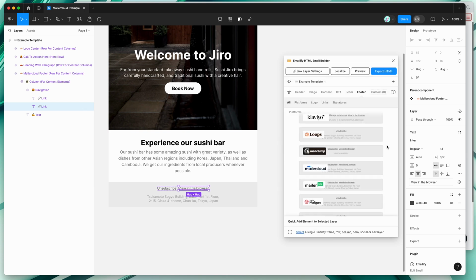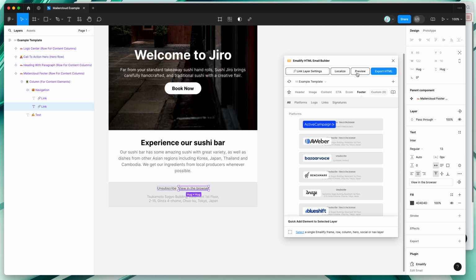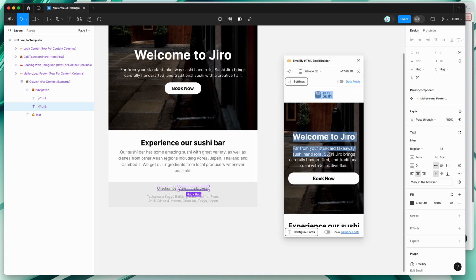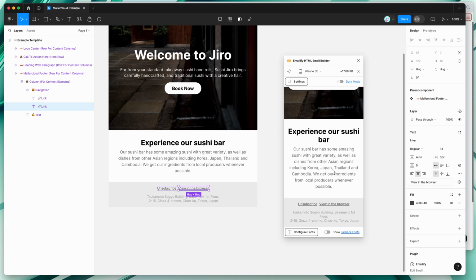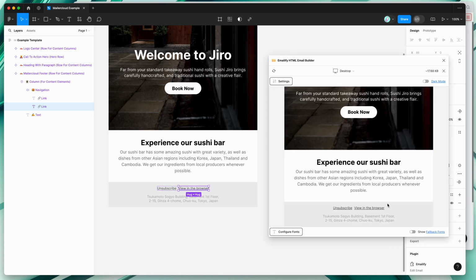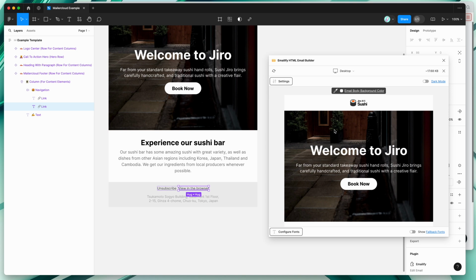So once you're happy with that, we can preview the email by clicking on the preview button in the plugin, and that's going to load up a real HTML preview of what the design is going to look like when it gets exported to code. And you can swap between mobile and desktop to see how all that looks. And that's looking pretty good.